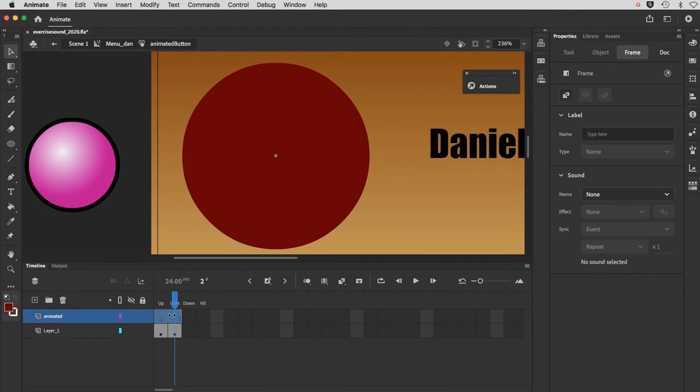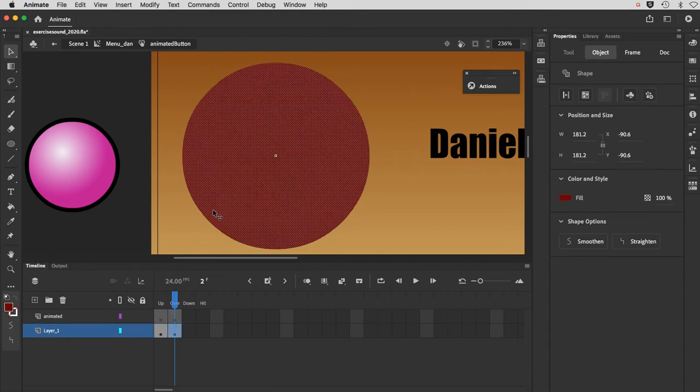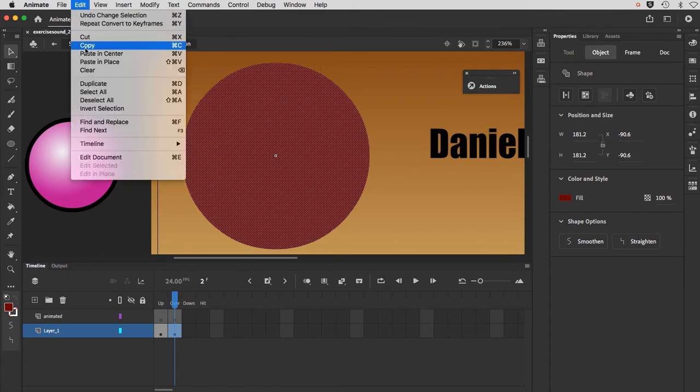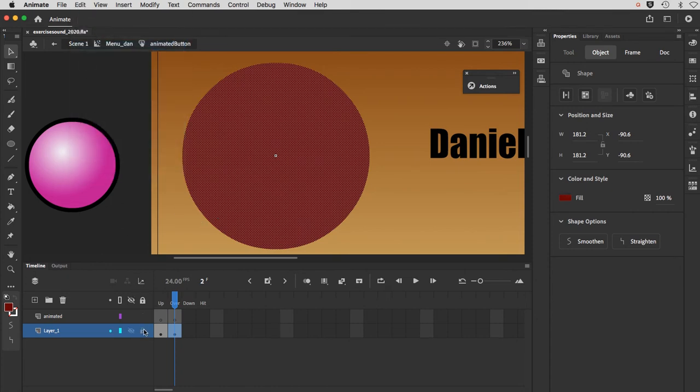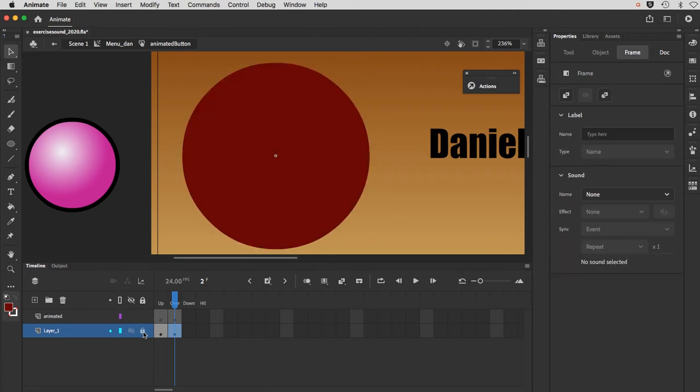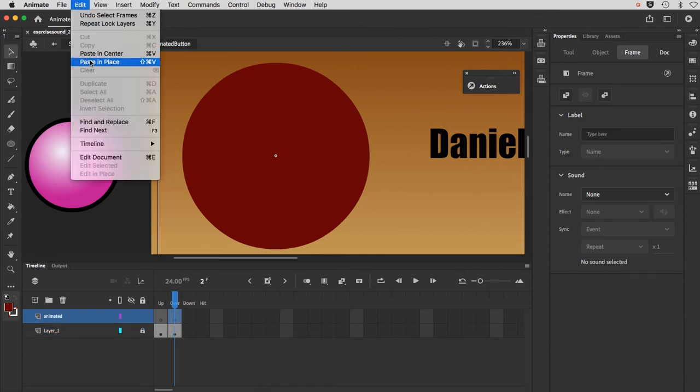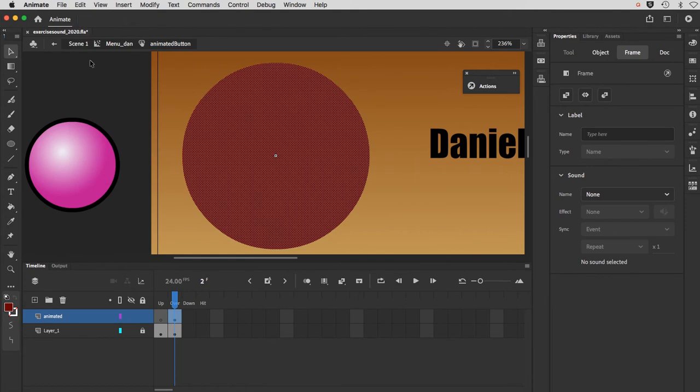Okay, keyframe the overstate, that's very critical here, F6. Then select that raw circle, copy it, edit copy. And I think I'm going to lock that layer 1 now just to be 100% safe. And then come up to frame 2 in the animated layer, the second layer, edit, paste in place. Okay, so it's still raw vector.